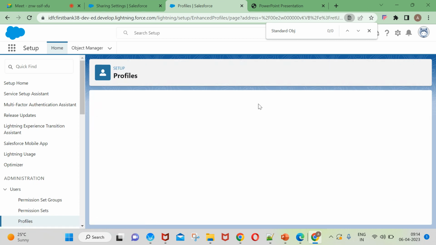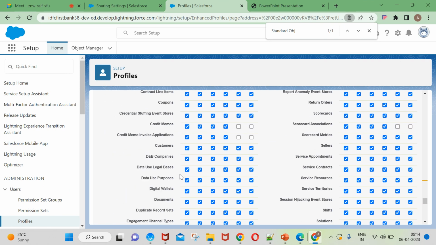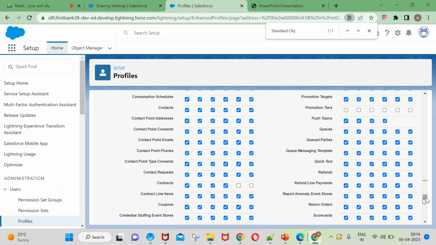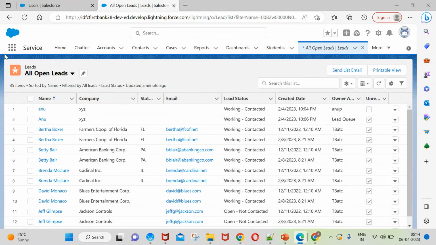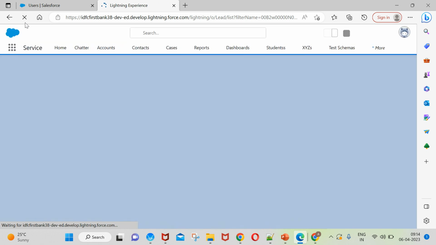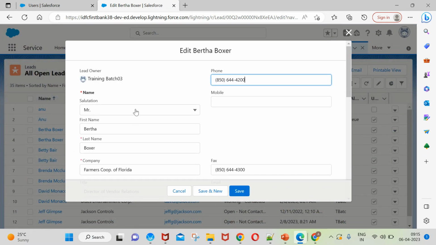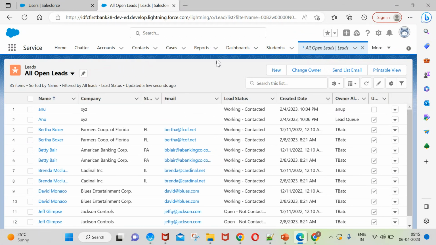Edit this. I'm going to give create and edit both this time. Create I'm giving, edit I'm giving. Now tell me what actions he can do. He can create and he can edit all the records. The new button is there. He can edit others' records as well because he has public read and write. Others' records also he is able to edit.